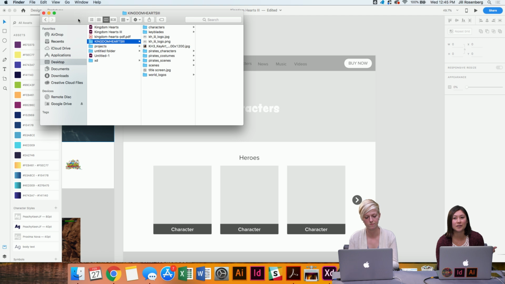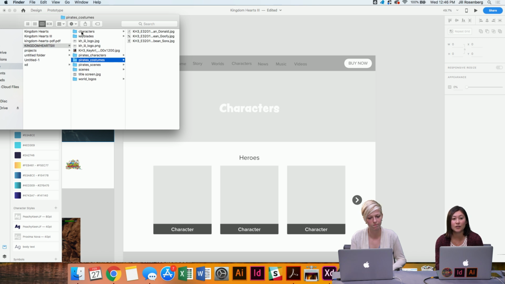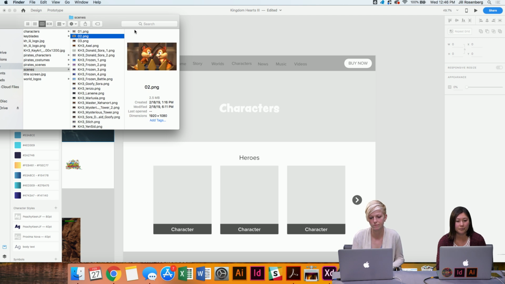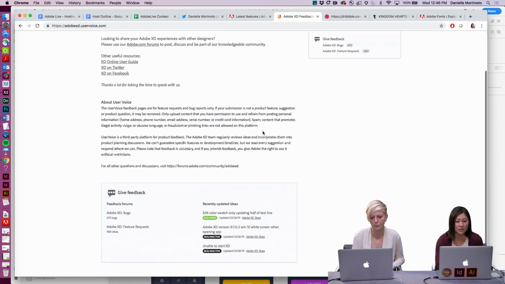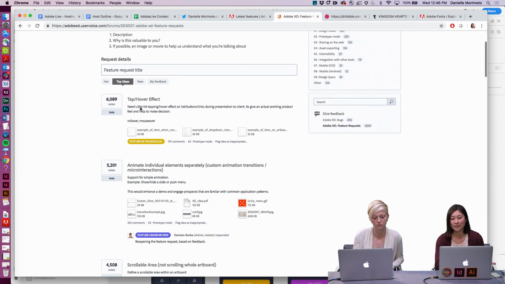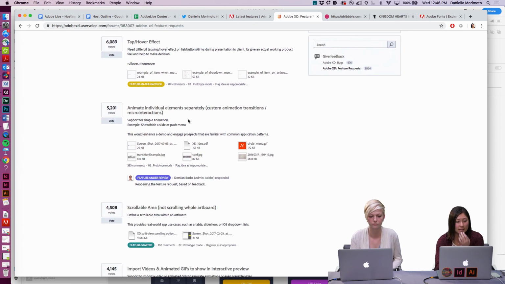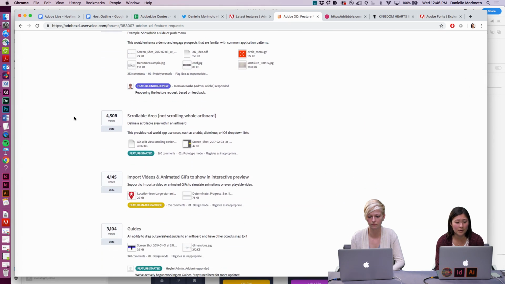For those of you in the chat who are talking about the type of features you want to see in XD, or you aren't seeing now and wonder if we have it, AdobeXD.uservoice.com, bringing it up here on my screen, is exactly where you can go to put in feature requests and log bugs, and the team actually looks at this page. So here are some feature requests. There's obviously the tap hover effect, what we started talking about, and animating individual elements separately, and you can see the different votes. If you feel passionately about one of these, I encourage you to vote for it and up-level it on the page. The team will take a look and account for prioritizing it on something they should work on to make the application a better experience.